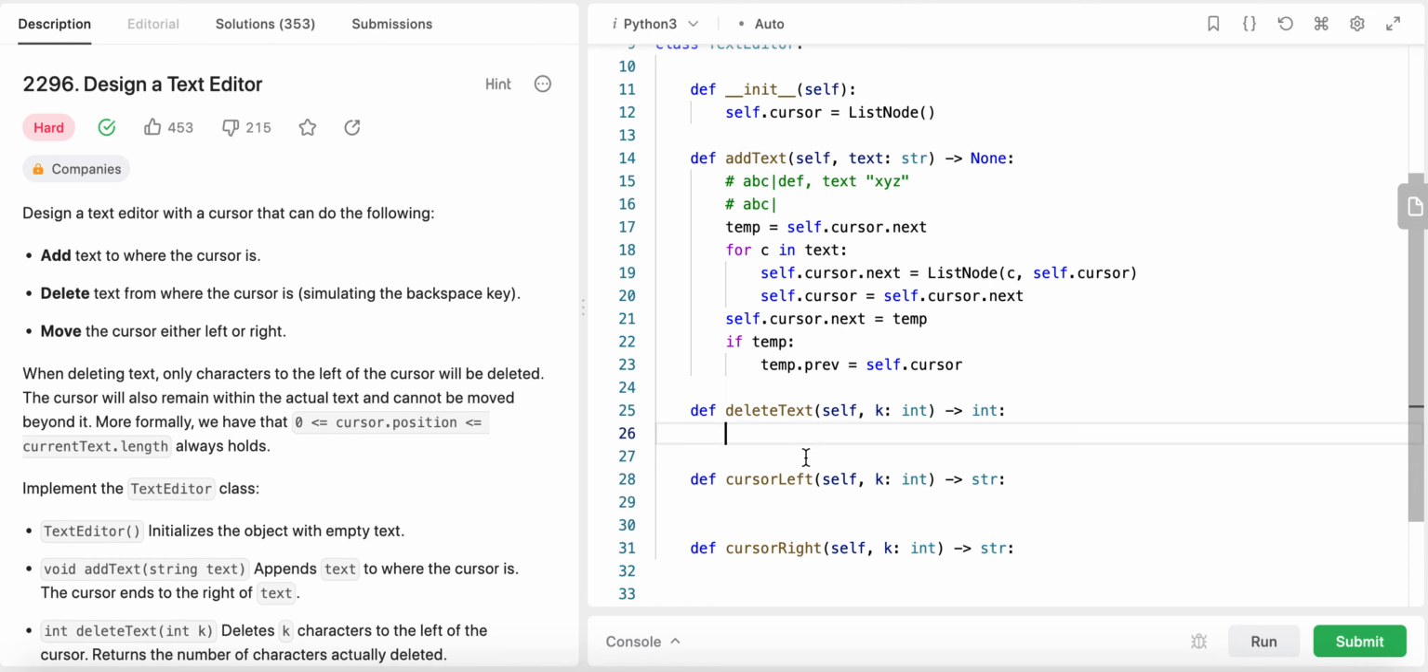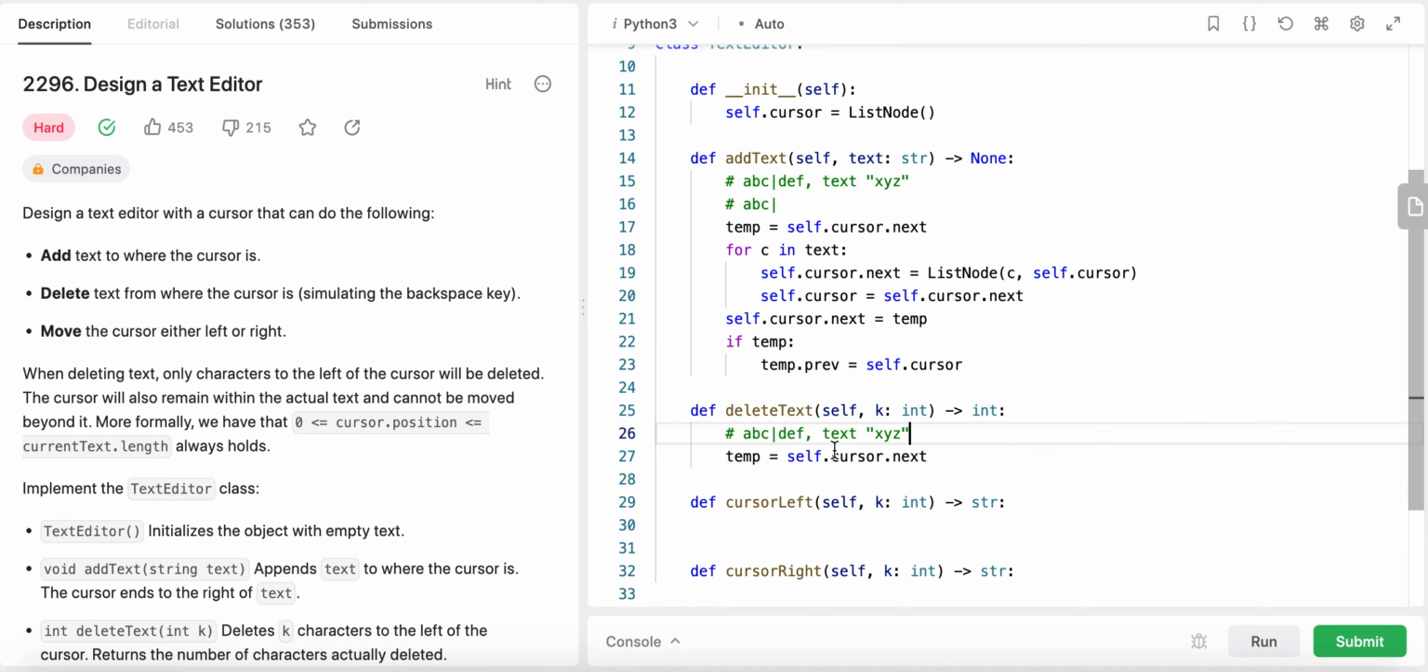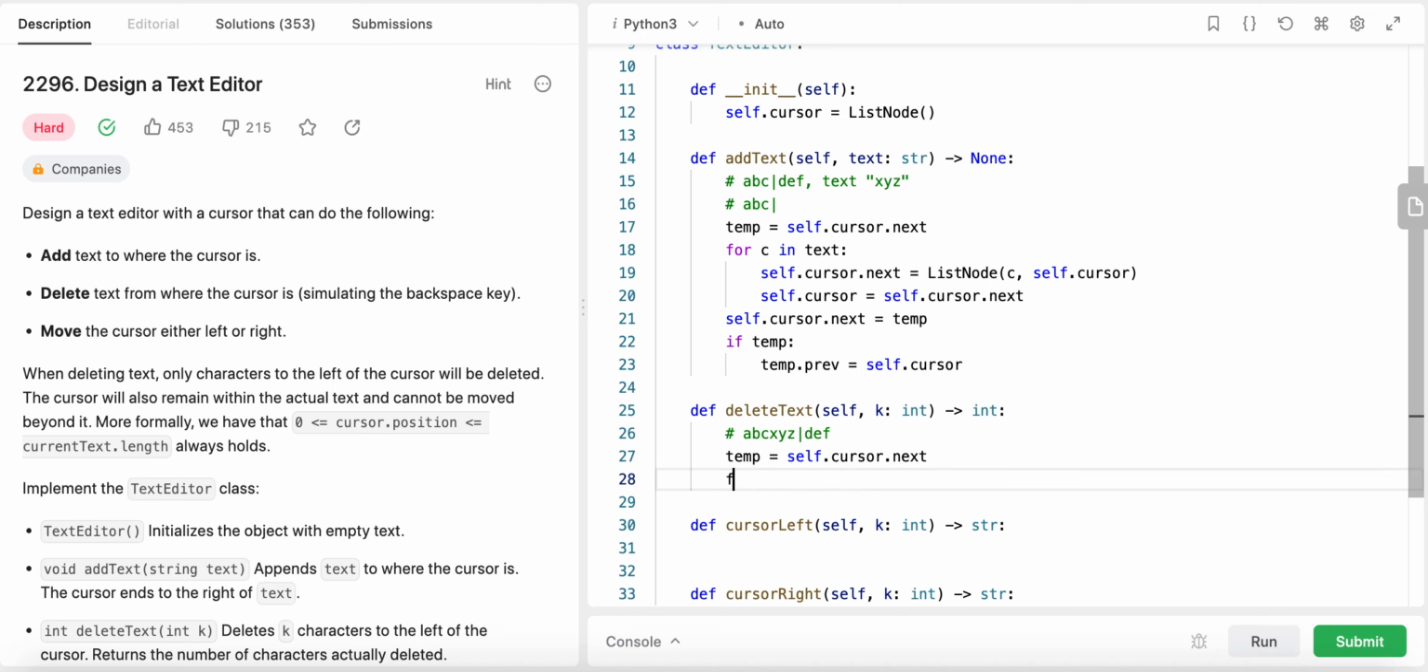And now let's implement delete text. For delete text, we also need this temp. For this case, let's say originally we have X, Y, Z, and this is the location of the cursor, and we are trying to delete X, Y, Z from this string. In that case, we also need to track the node to the right of the cursor before we delete. That's why we want to store this value in a temp variable.